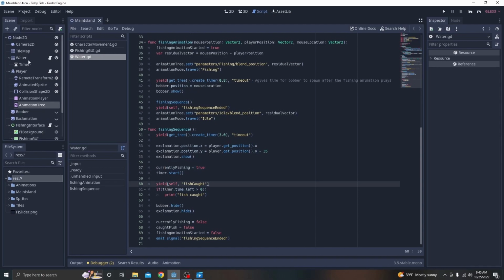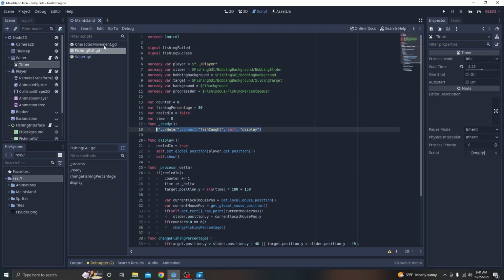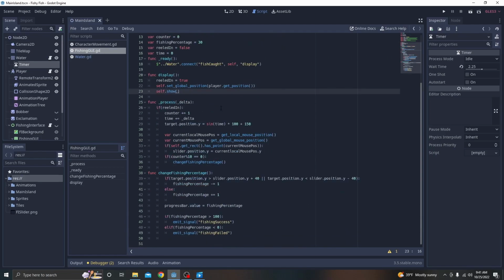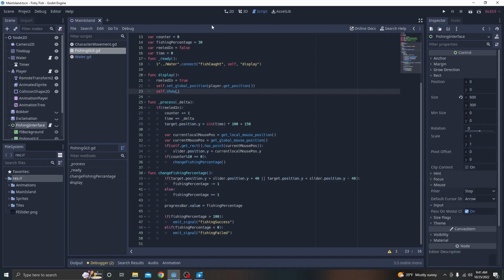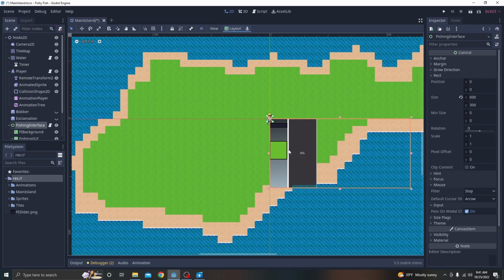You have to get the timer, which is here. You have to fish within 2.25 seconds. Otherwise, you're not going to get the fish. Too bad. And yeah, once you click, which is a signal sent from fish caught, the bobber hides, the exclamation point hides, and everything gets turned to false. But once you fish up the fish, it emits a signal, fishing sequence ended, which then goes into my fishing script. Basically, once you reel in, the fishing interface will show. This is a little look-see at the fishing interface.